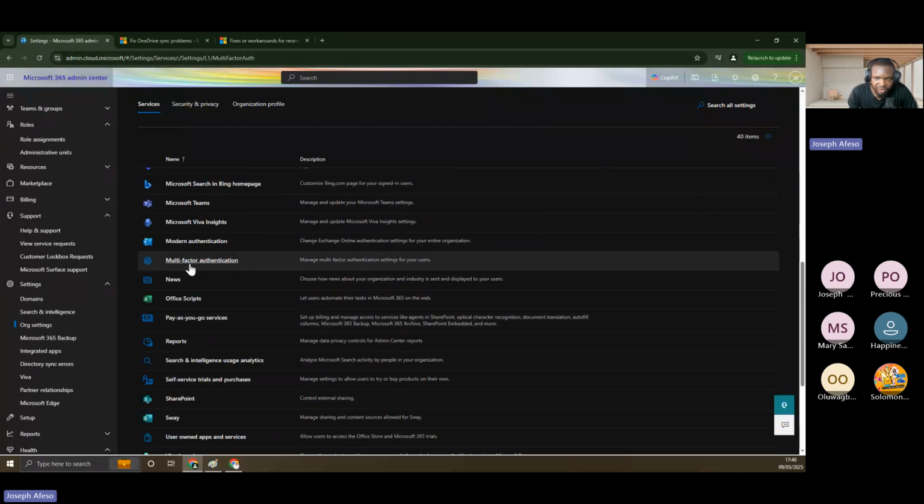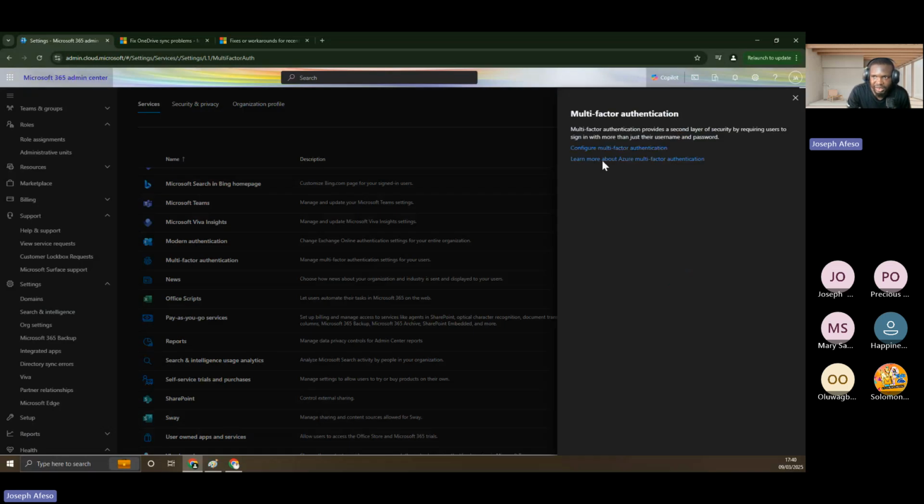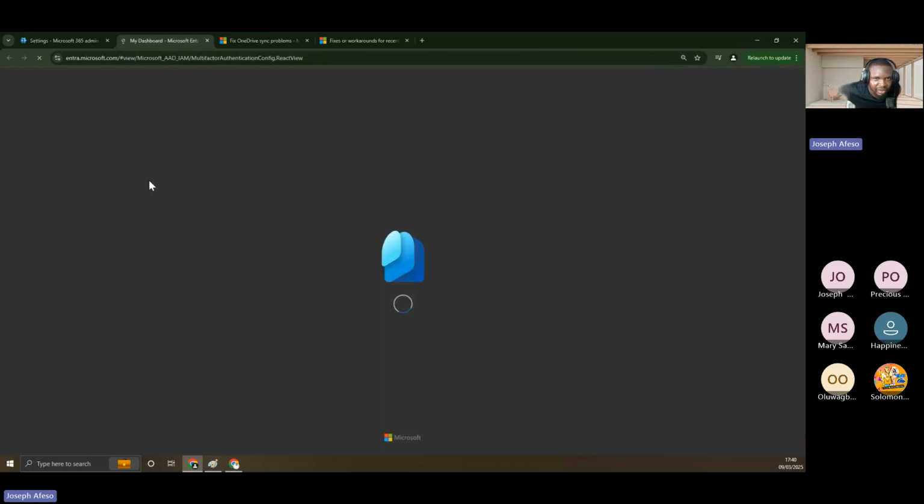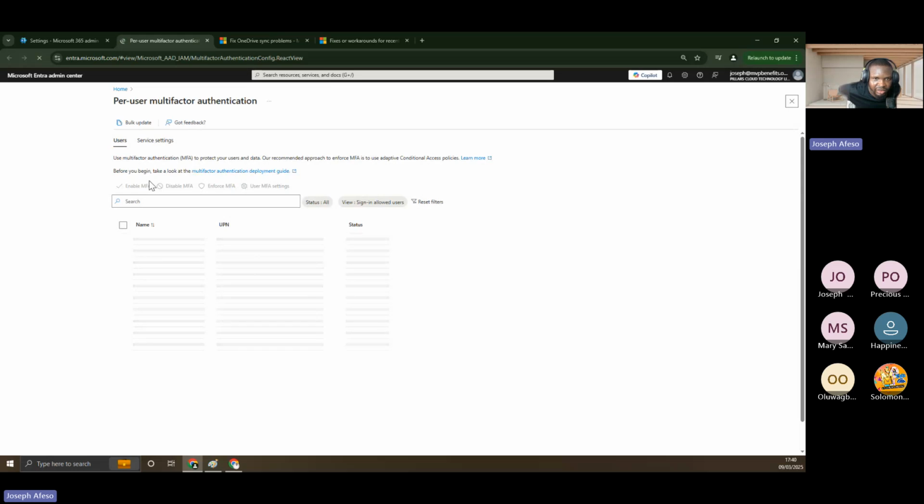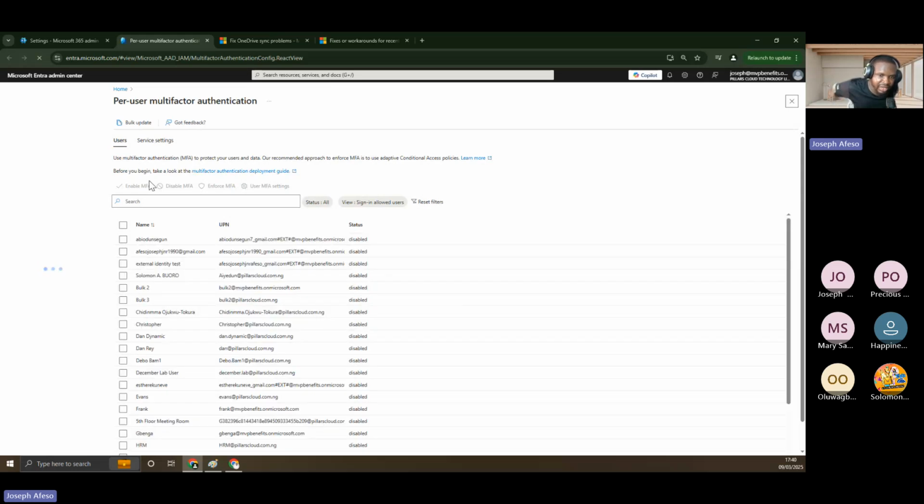If I come to multi-factor authentication here, it's actually going to say that multi-factor authentication provides a second layer of security to sign in. If you click on this configure multi-factor authentication, it will take you to one very weird admin center where you can configure what you want your organization to have. I think it's now taking me to Entra. I wasn't expecting it to take me to Entra because the last time I checked, the place it took me to was really weird, right? So at this point it is per user MFA.